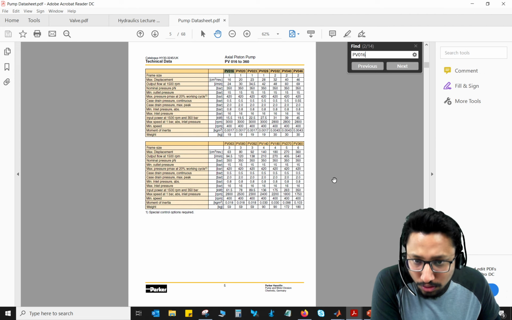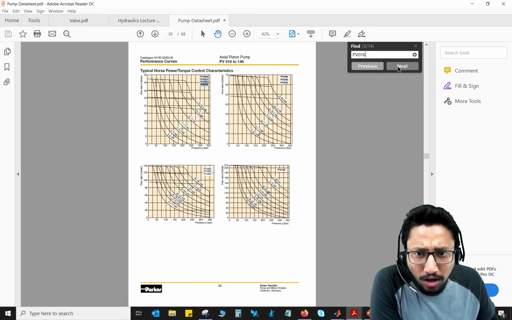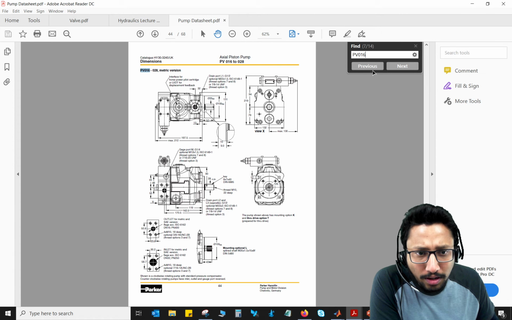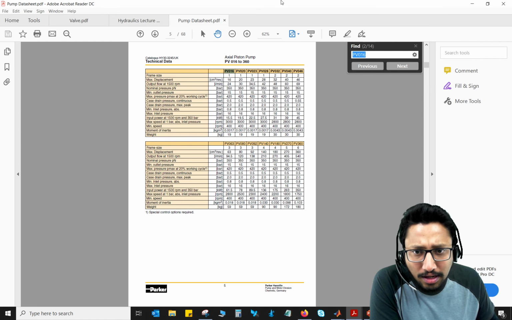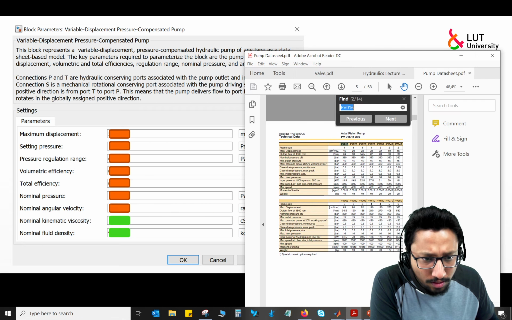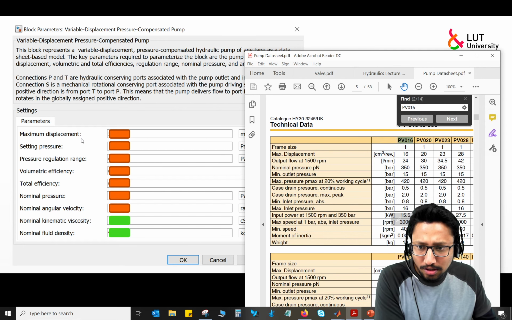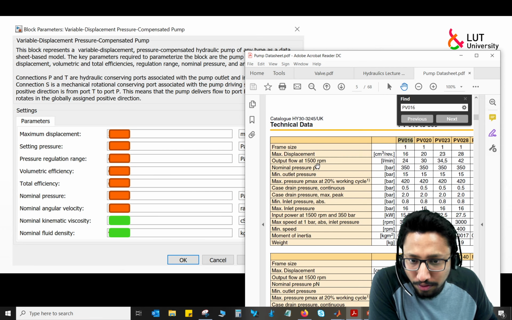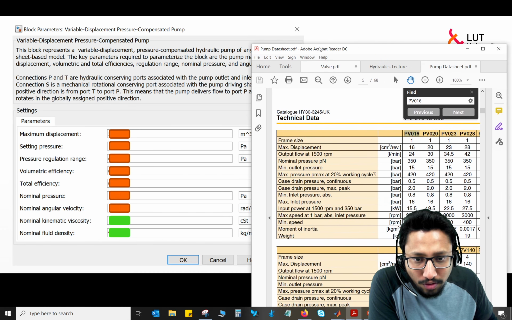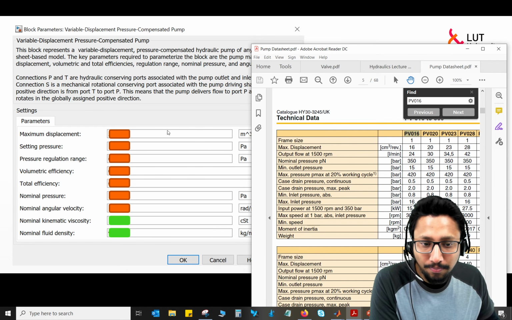When I search, okay, so these are the models provided. At the very first, it's written some technical data. Of course you can search for others as well, but let's see if this technical data makes sense. If I see this one, what are the things required? Maximum displacement. Oh, maximum displacement is already here, but be very careful regarding the units. You should be consistent with your units in your hydraulic system.